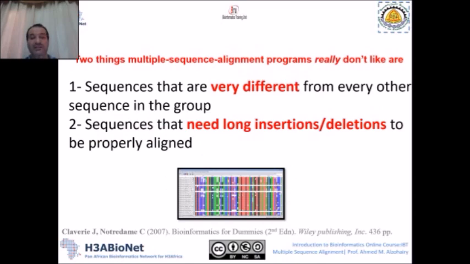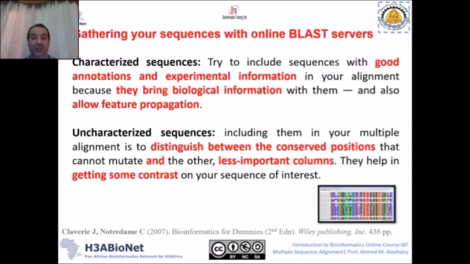There are two things multiple sequence alignment programs really don't like. As we mentioned, very different sequences, so sequences that are very distantly related, because they will need a lot of insertions and deletions to properly align. So you will put a lot of gaps inside.